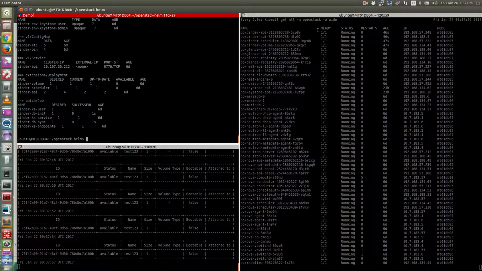At this point, the Cinder service has been upgraded. It took about 45 seconds. They're all in a ready state, which means everything is looking good from a readiness probe perspective.